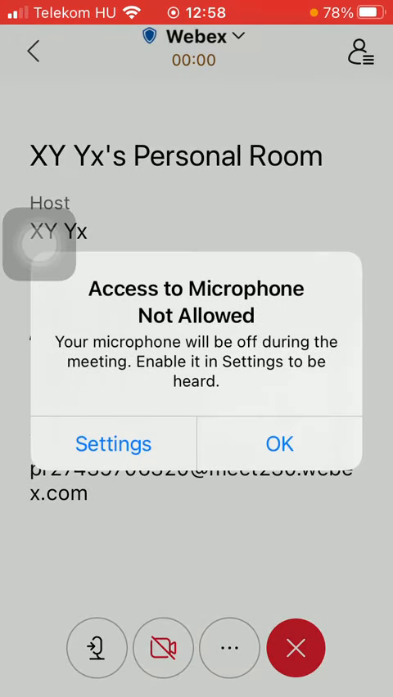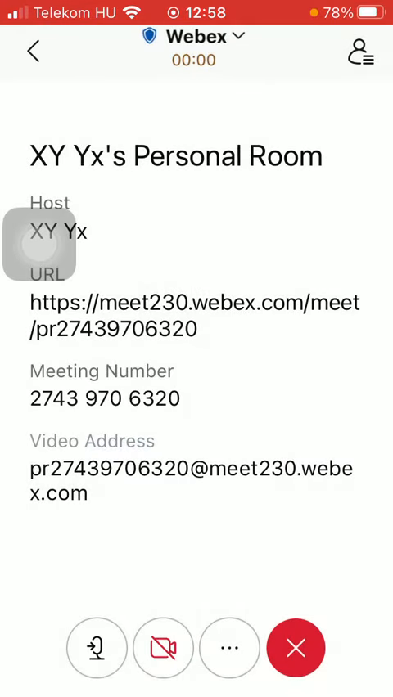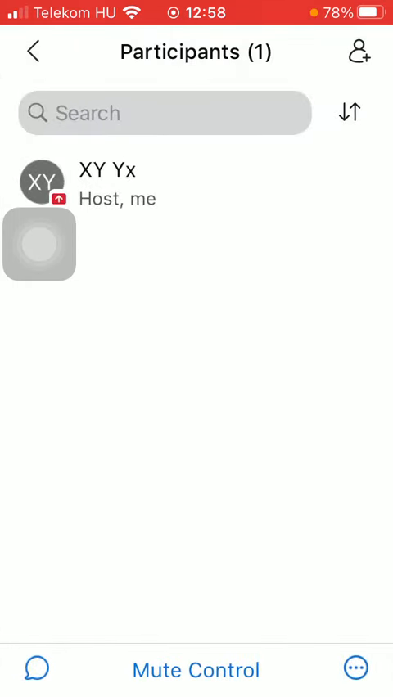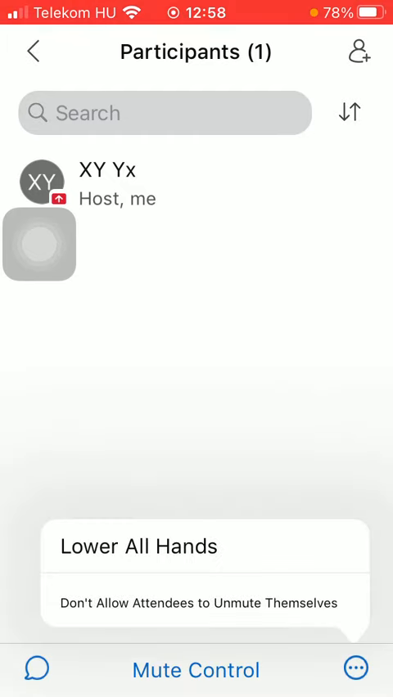Click on this icon in the upper right corner of the screen. And you should tap on this three dots icon at the bottom of the page in the right side corner.